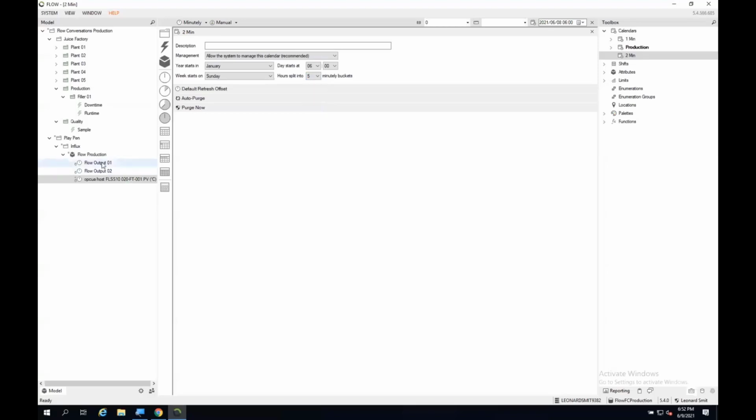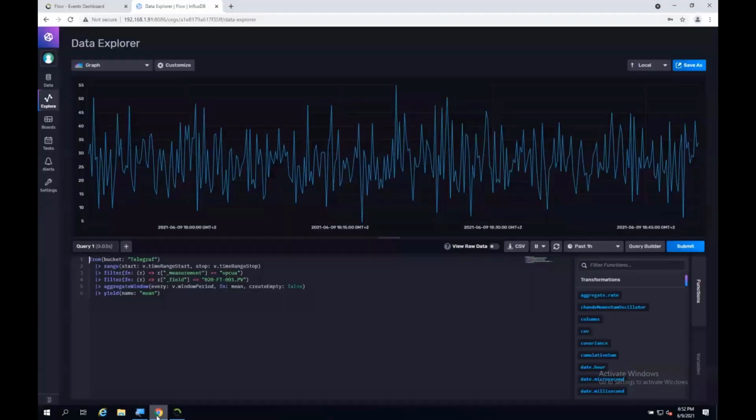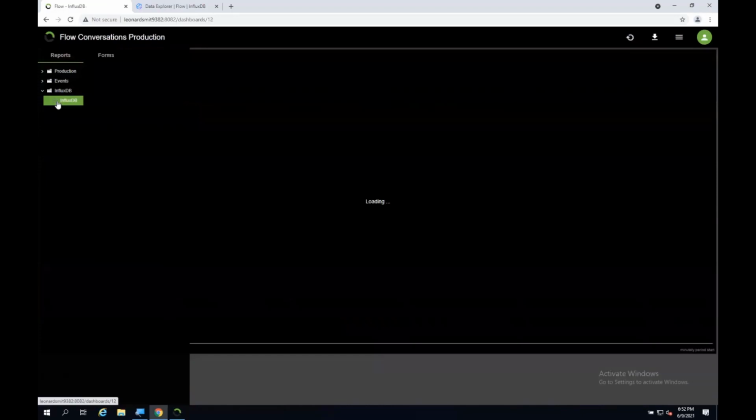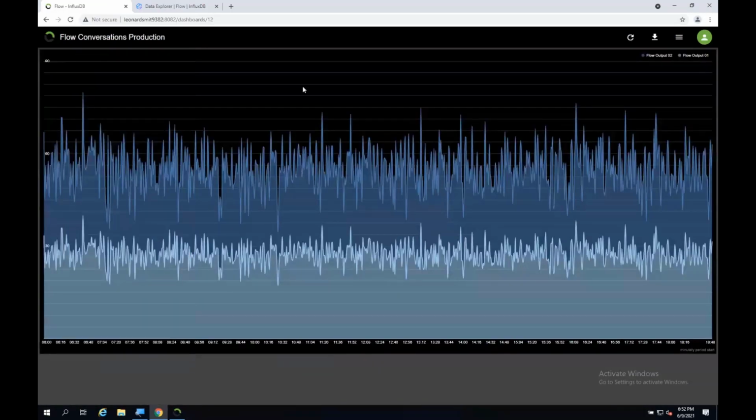All right, I've added these guys as 1 minute. So you'll notice when I open this up, it will go and aggregate. And this time bucket here is every 1 minute. So this is Influx. Let's go to Flow and let's open up that InfluxDB dashboard there. And there we go. There is the 1 minutely aggregated data from Influx within a Flow dashboard.